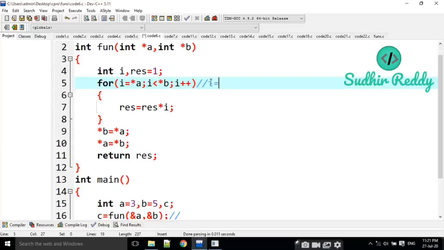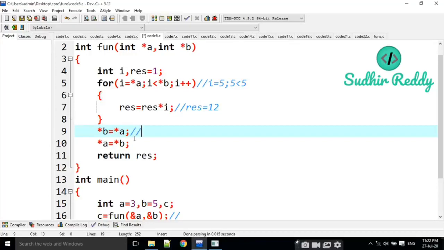I is equal to 3, then 3 is less than 5, okay, and the result is going to be 3 first of all, then after that it is going to be 4 into 3, it is going to be 12. I is 5, 5 is less than 5, it is false, then coming out. The result is going to be 12 and star B is equal to star A. What is A value? A value is 3, then star B is equal to 3 here.